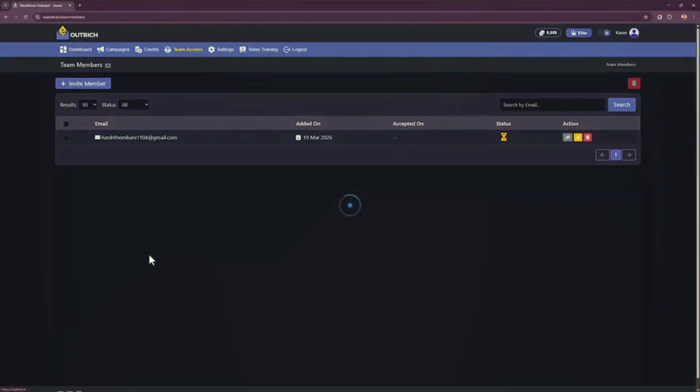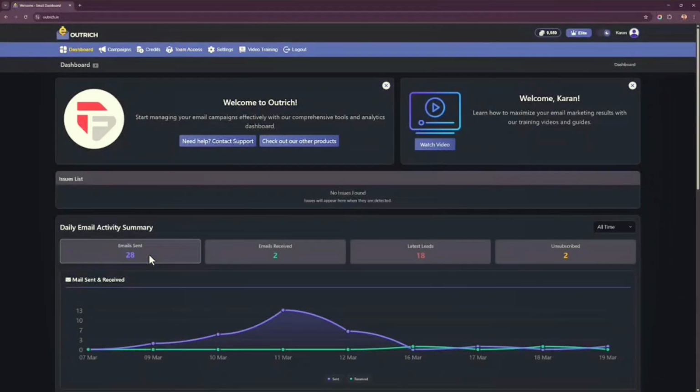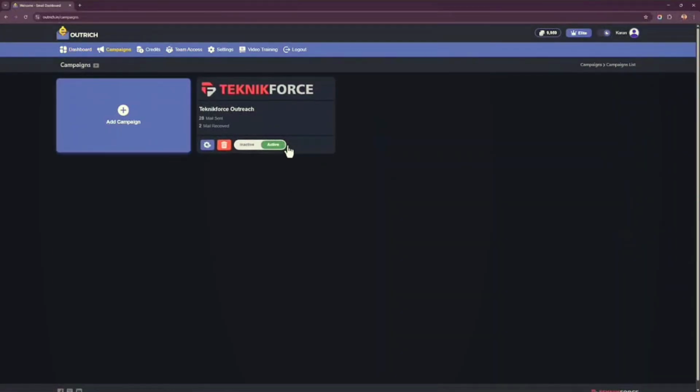So this was Outrich. It is 100% automated. Remember, you just need to set up your campaign once, and then from then on, it can just send out the emails. It can even reply to your emails, and you only need to come in when there is a positive interest from a customer. Yes, it's all done for you.